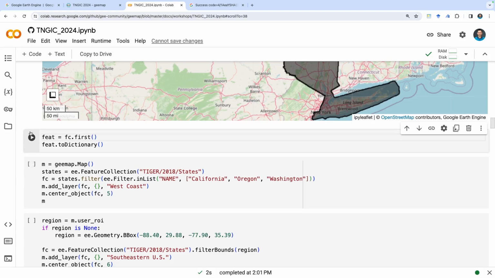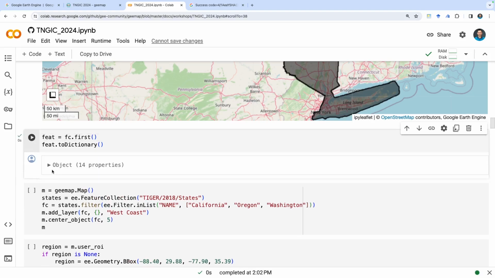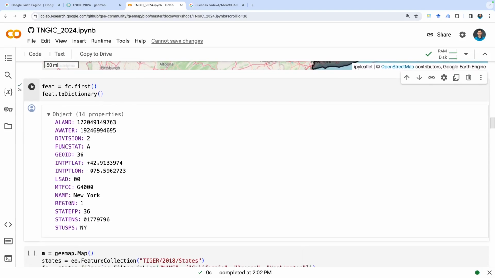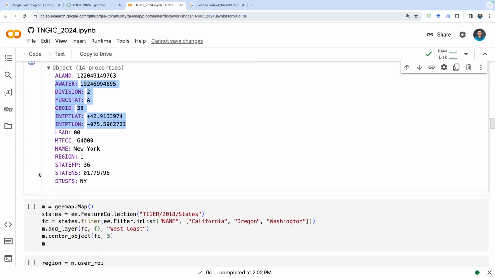So here, if you run the second code block, this one shows you, for example, all the attributes associated with the feature that we just selected, right? So the FC, basically this is the feature collection. Dot first means you select just the first one. Kind of like in a spreadsheet file, you select just the first row to see what's in there, right? So you see this, the name, and you also see all the attributes associated with this.